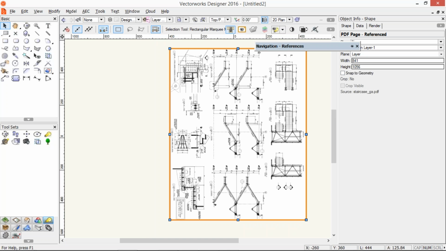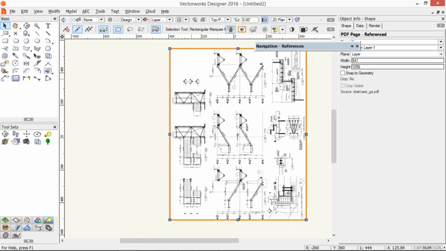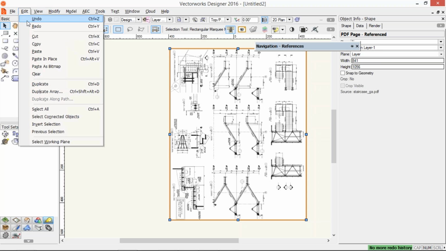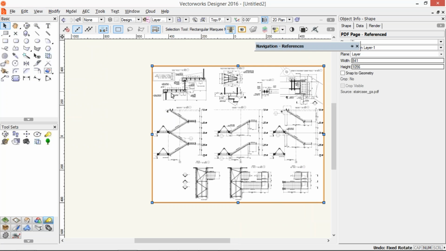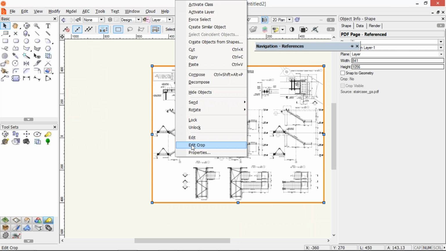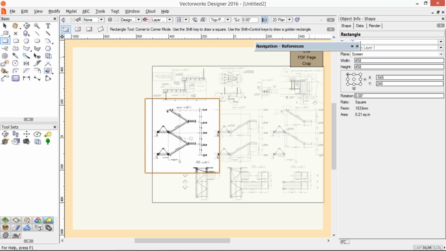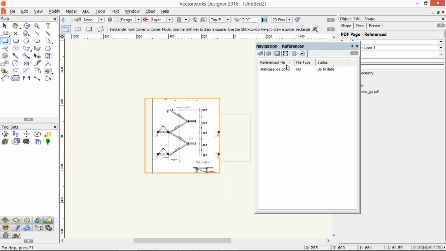Now I'm going to rotate this because I don't like its location at the moment. It's upside down, so I'm going to turn it around. I just want to reference in a small part of it. I just need to undo that. I did one too many. There we are. And I'm going to crop that, so right click, we're going to crop that, and we just want a small part of that. And we'll exit our PDF. So that allows you to crop that, and it still is a referenced object.